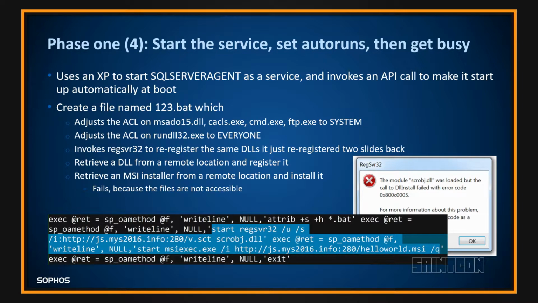But then it's dumping out a file called 123.bat. That batch file is doing much the same things that the registry hacking pieces were doing in the previous slide. They're adjusting the ACL on these files to make them system. It's adjusting the ACL on rundll32 to make it run for everybody. It's deregistering and re-registering the same DLLs from two slides ago, and it's pulling down a DLL from a remote server and then registering that as well.